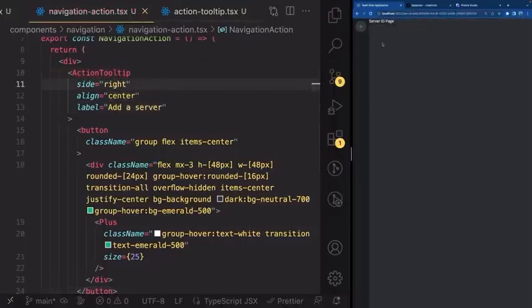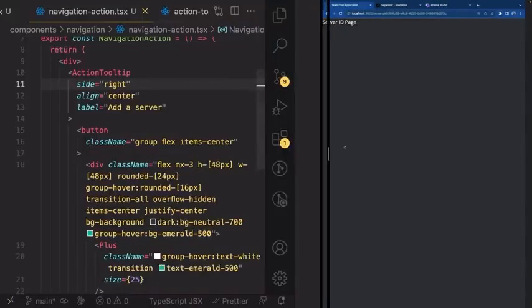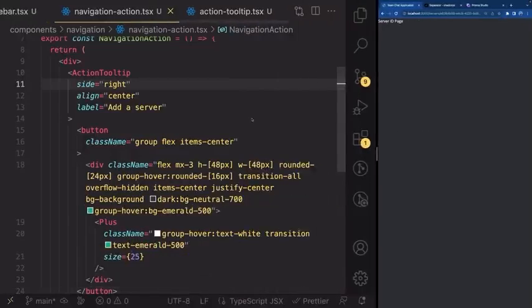And now when you hover, you have a beautiful tooltip. So let me just expand this a little bit and let me zoom in. So when you hover, you have a beautiful "add a server" tooltip. So that's exactly what we wanted to develop.